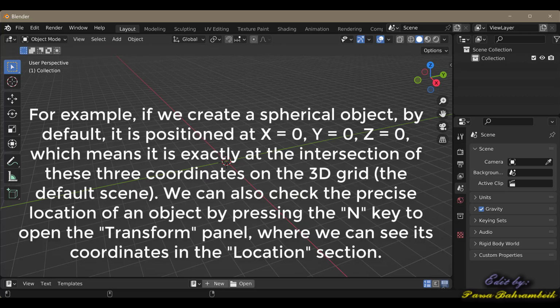For example, if we create a spherical object, by default, it is positioned at x equals 0, y equals 0, z equals 0, which means it is exactly at the intersection of these three coordinates on the 3D grid, the default scene. We can also check the precise location of an object by pressing the N key to open the Transform panel, where we can see its coordinates in the Location section.